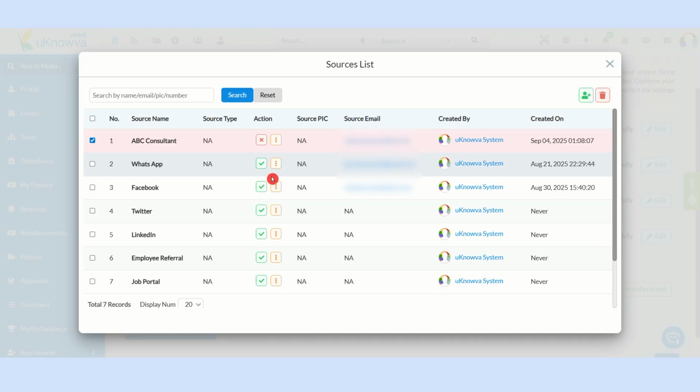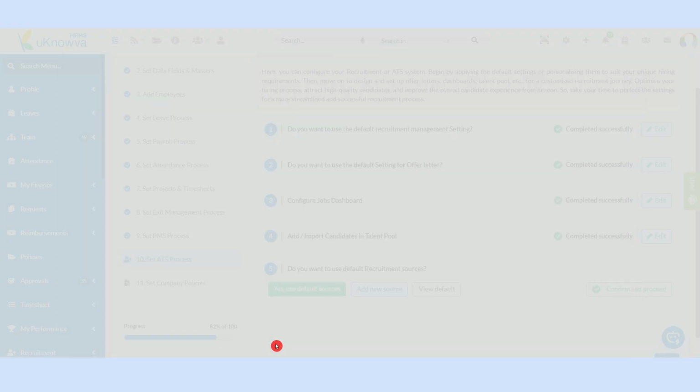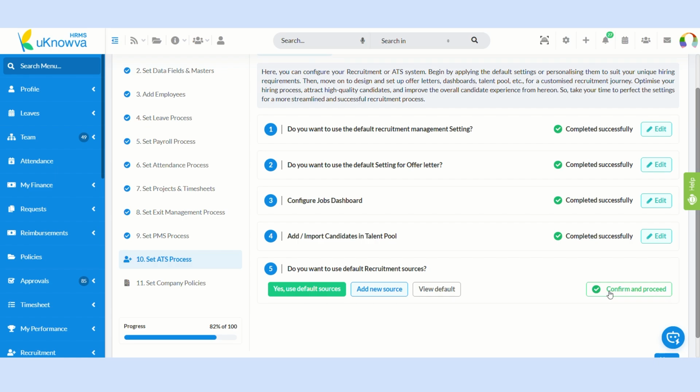You'll also find a three-dot menu in the action column. Clicking this opens more options, including editing the source details, copying or emailing a shareable link, and generating a QR code for quick access. These features give you flexibility in managing your sources and integrating them with your recruitment workflow. Once you're satisfied with your recruitment source configuration, click on Confirm and proceed to complete this step.